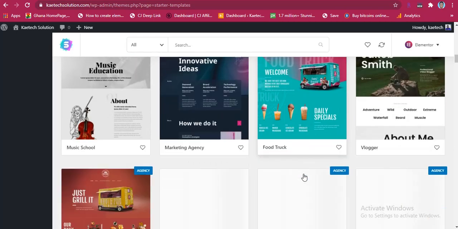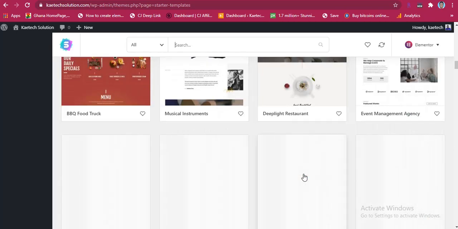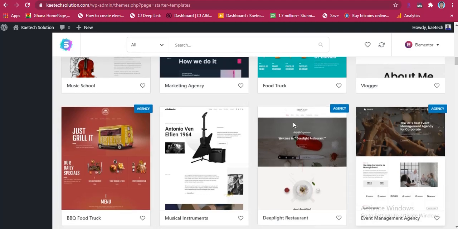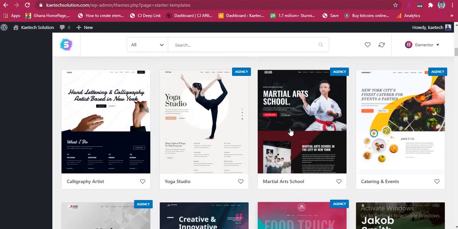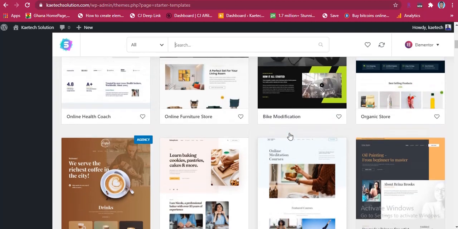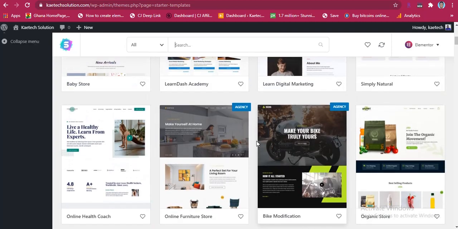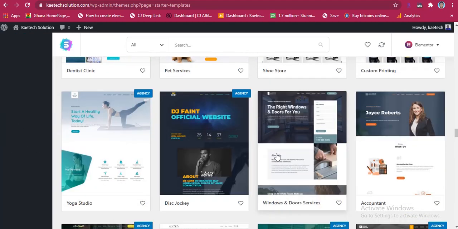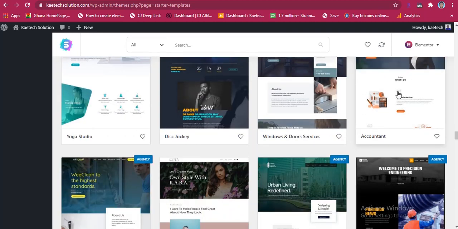Now most of them are free, and most of them are paid. The ones that are free, you don't see anything over here, it is free. But the ones that are paid, the pro ones, you see the agency label over there. So you choose the one that you think is good for you, and then you pick. So let's look through and see if I can find one that will be good for me. Yeah, so let's say maybe I want this one.